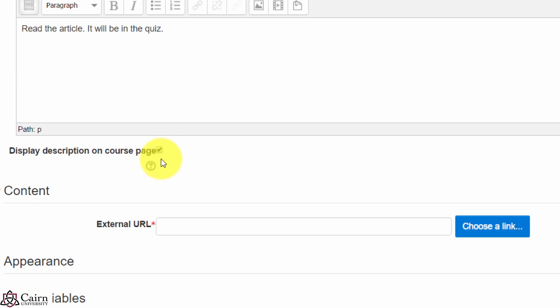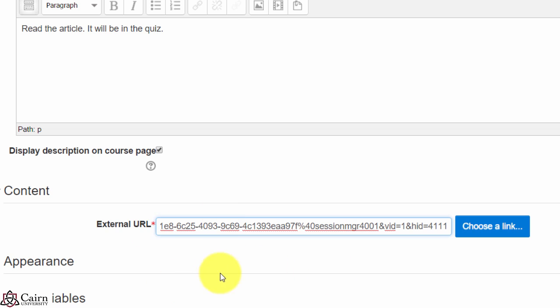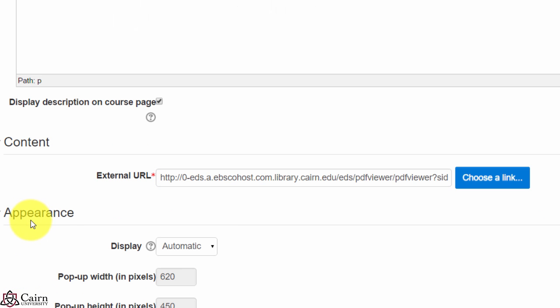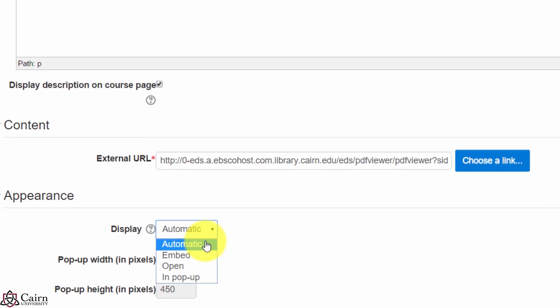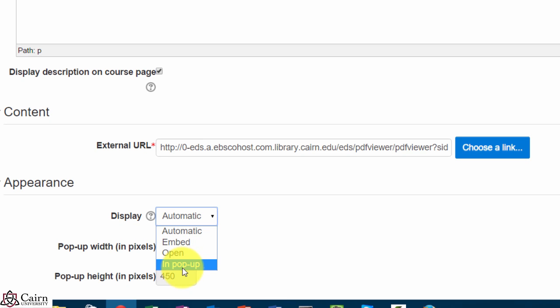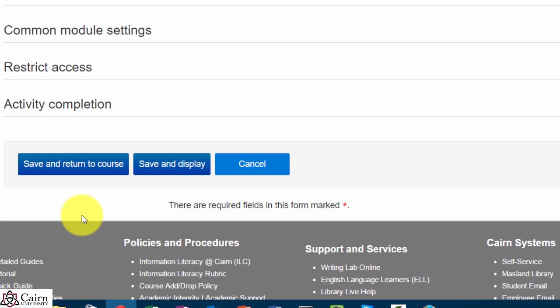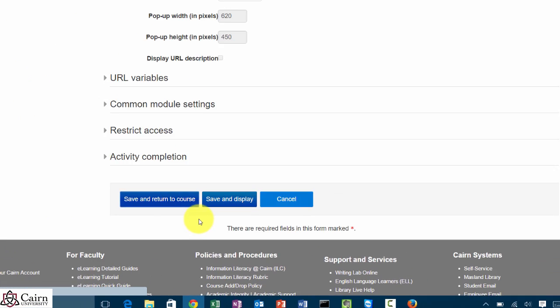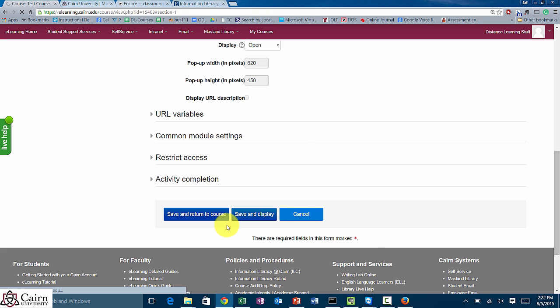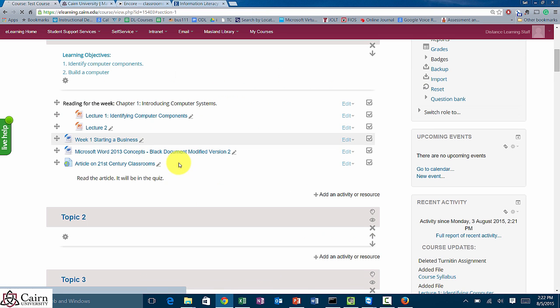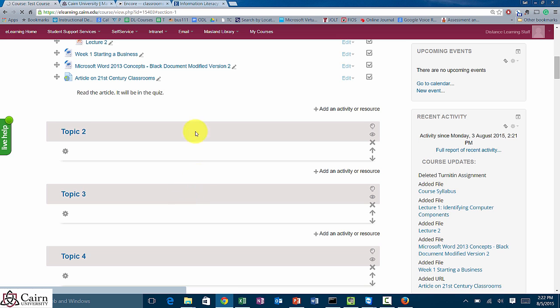And I'm going to post it to the front page here, and this is where you post the external URL. I'm going to Control-V to paste it, and notice it has all the URL. Now under the appearance, this is where you can choose to display it automatically, or you can just open it in a pop-up, or simply direct the students to open it and so on. So any of those options should be fine. Now we click on Save and Return to the course, and that link to the article has been posted here.